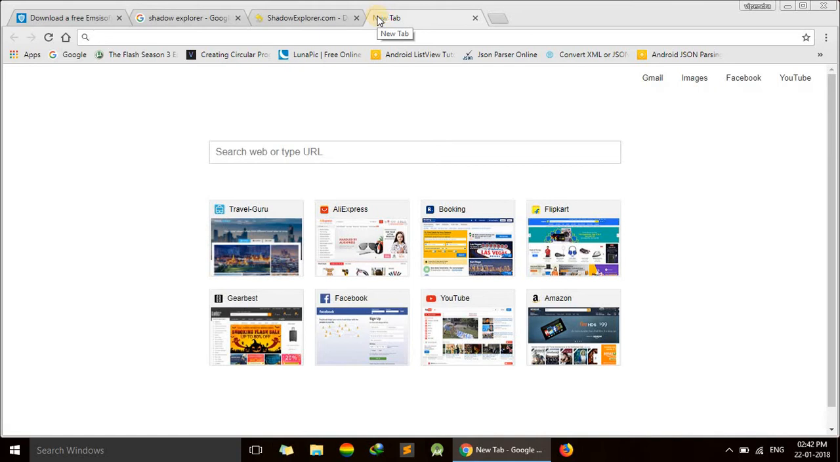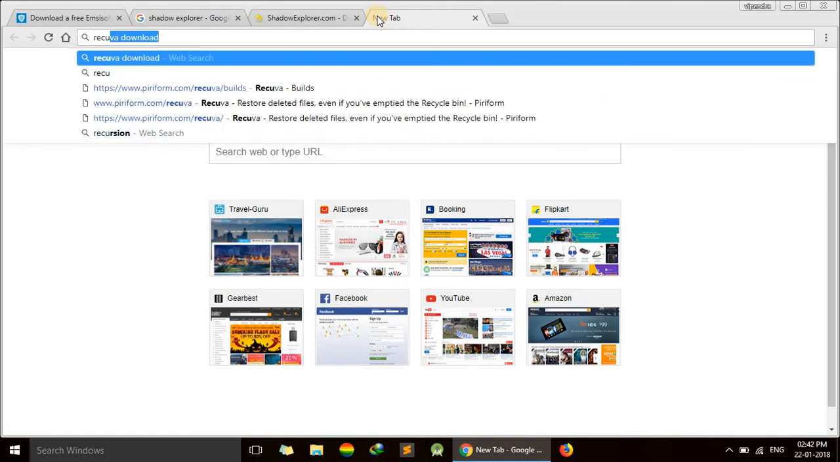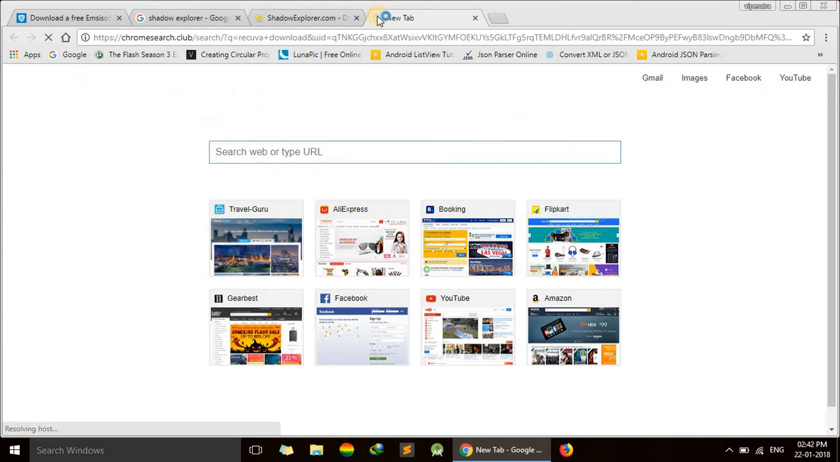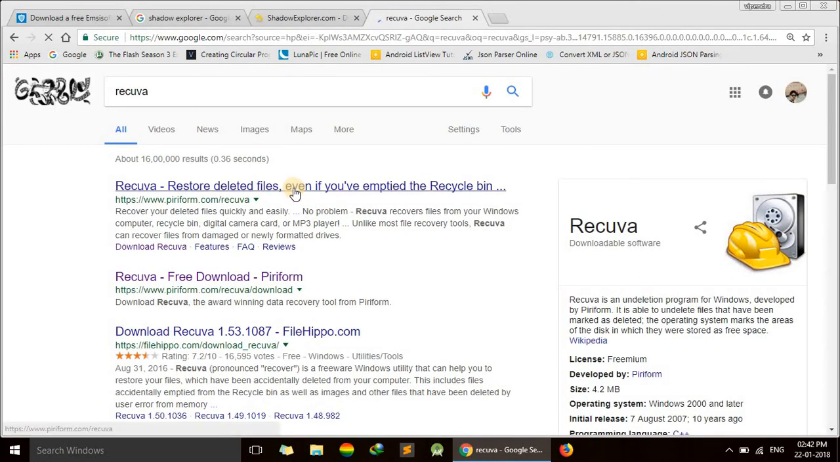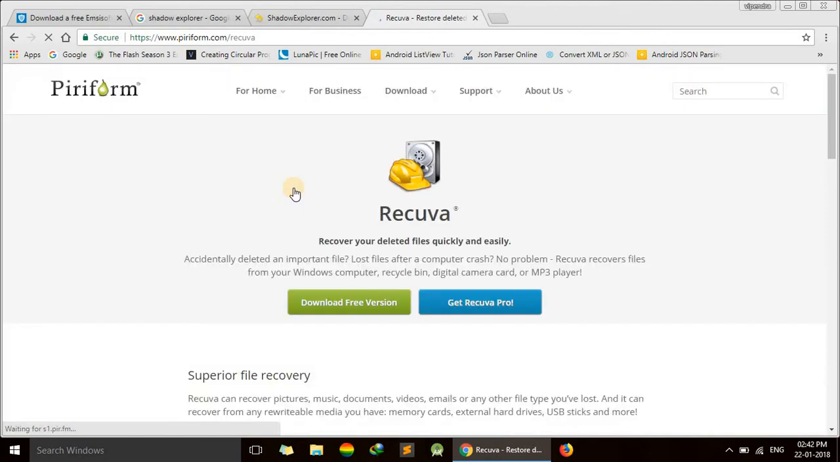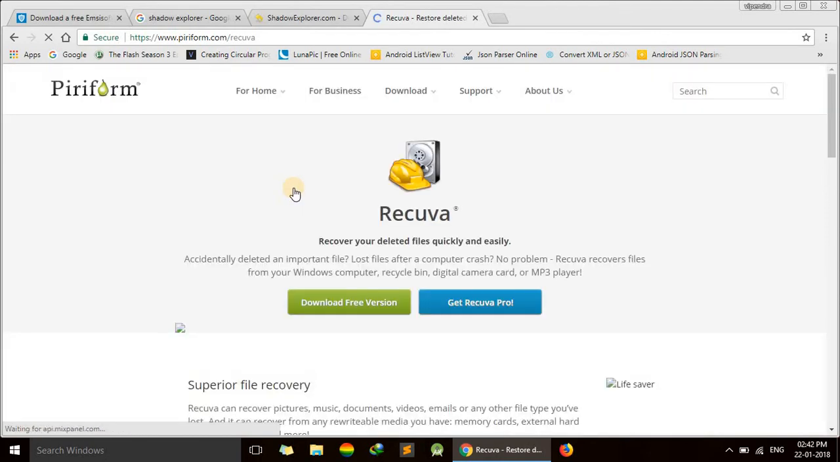that is Recover. Actually, the name is only Recover. What it does is it restores your deleted files. If you have lost any files, or they may have been deleted by mistake or by any other method, you can easily recover them through this.